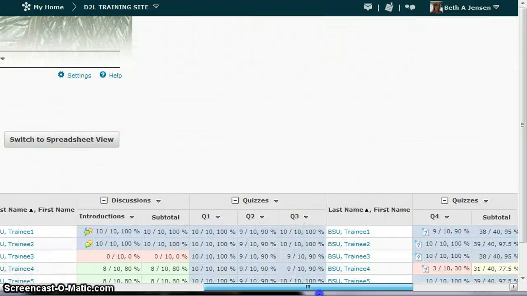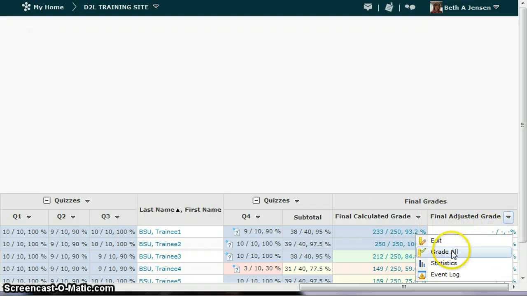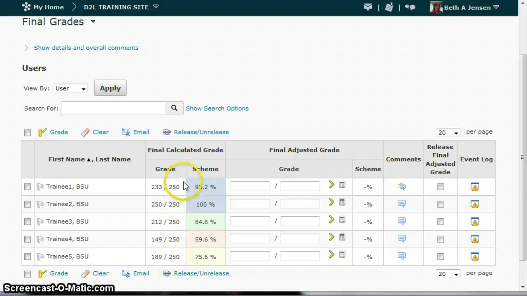So I'll scroll all the way to the right to the final grade column, and for final adjusted grade, I'm going to click the drop-down menu and choose Grade All. You'll notice that so far all the point values, the final grades, are listed under the calculated grade. So we need to move these scores over into the adjusted grade column.